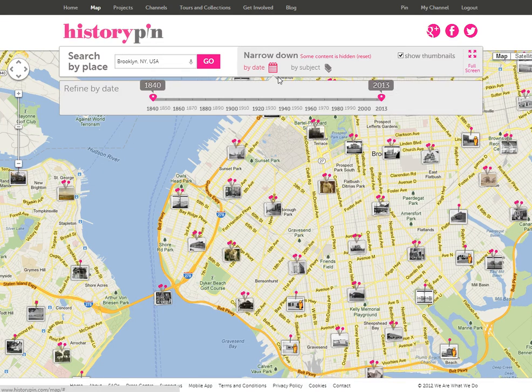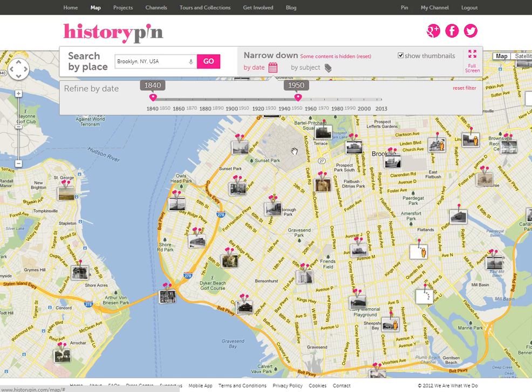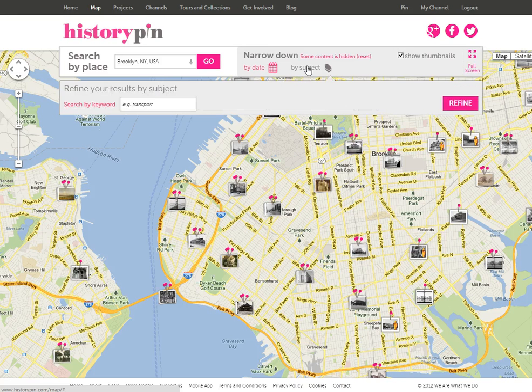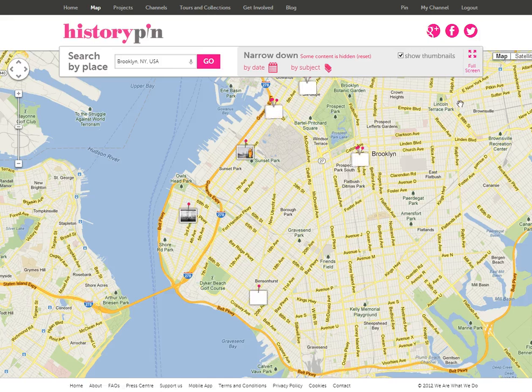Now, if you wanted to refine your results further, you could select a date range. For example, you could look for all the items available between 1840 and 1950. You could refine even further by searching by a subject. For example, if you wanted to find all the items tagged as a church in Brooklyn. Just keep in mind that not all images are tagged yet, and therefore you may find better results if you don't refine too far.